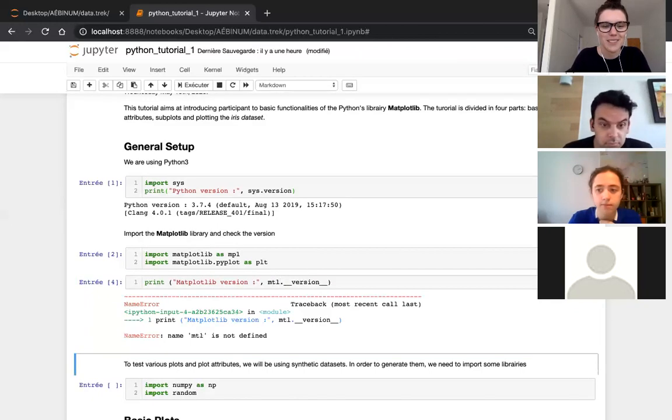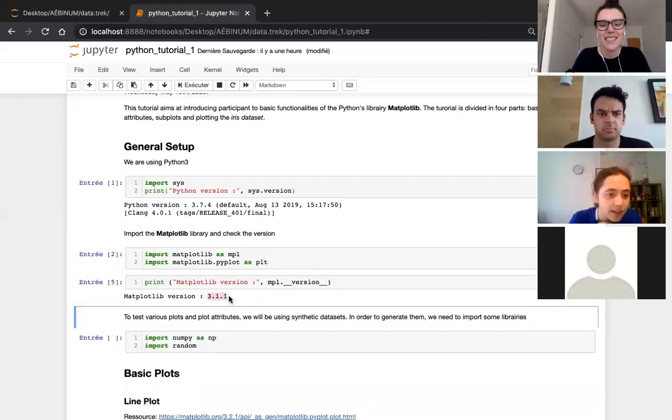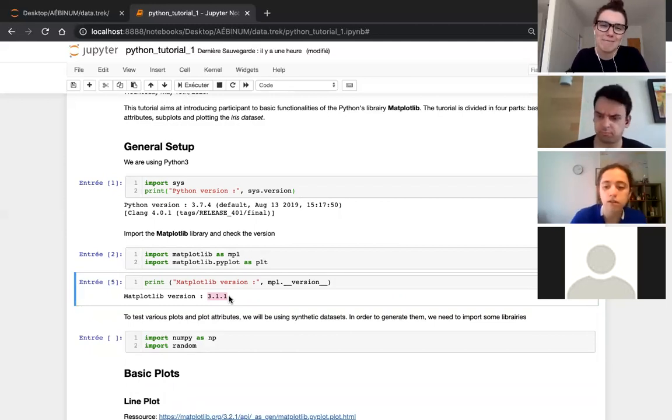I'm gonna make a lot of errors. It's not MTL, it's MPL. Make sure you have the latest. I'm not even sure that's the latest version, but at least have Matplotlib 3. I think they are at 3.27 right now. But the general thing is there.